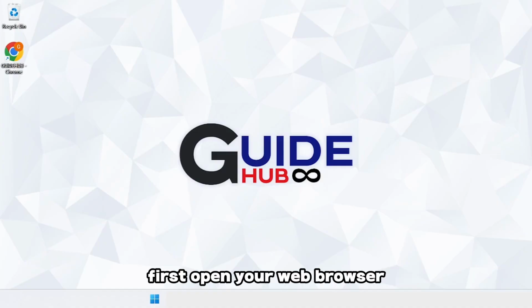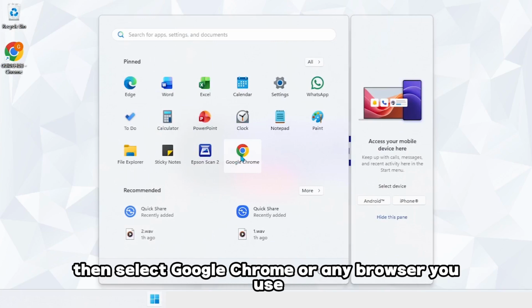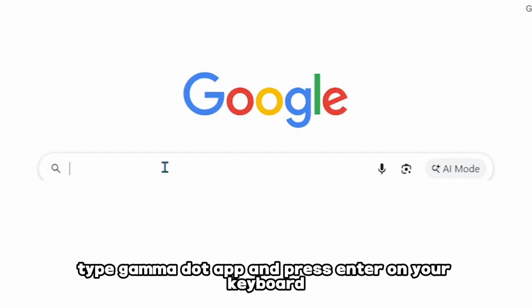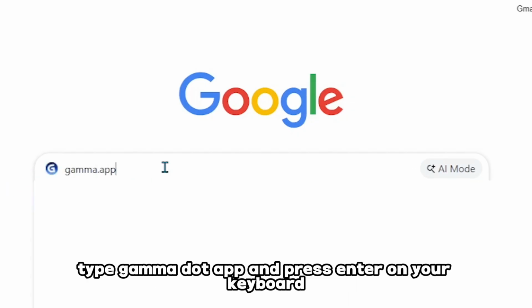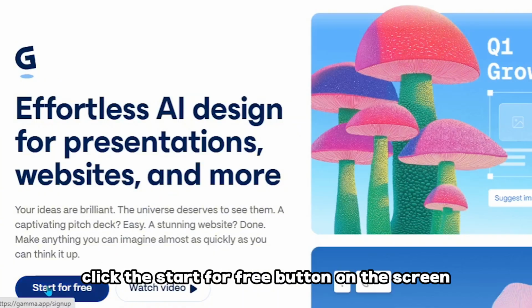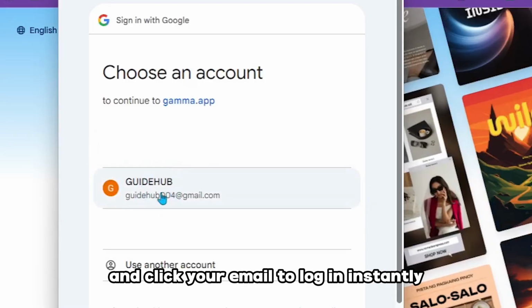First, open your web browser by clicking the Windows Start button on your computer, then select Google Chrome or any browser you use. Next, click on the search bar, type gamma.app, and press enter on your keyboard. Once the website loads, click the Start for Free button on the screen. Then, select Continue with Google and click your email to log in instantly.